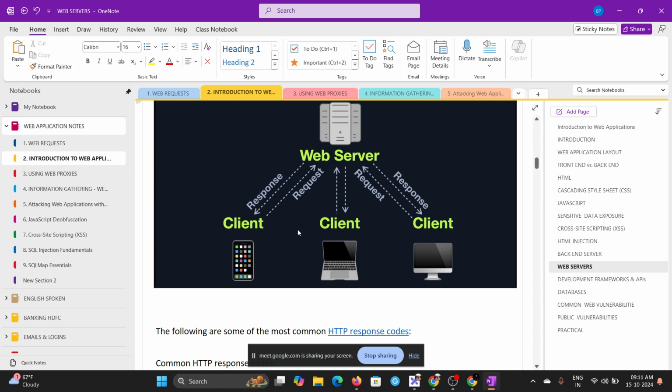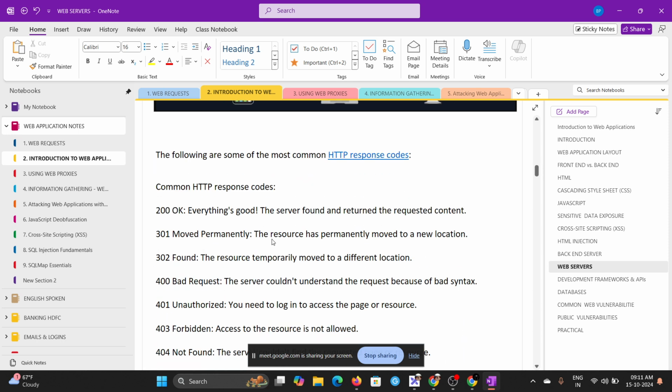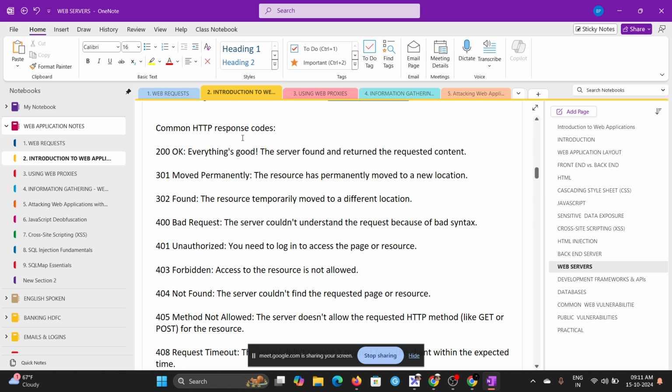So here we have the workflow. We have the web server here, and we have the different clients. So the client makes the request, and the web server handles this request and sends the response back to the client. And this is how we have the common HTTP response codes. I think we have learned the response codes in HTTP also, right? So these are the response codes just in case you need them.